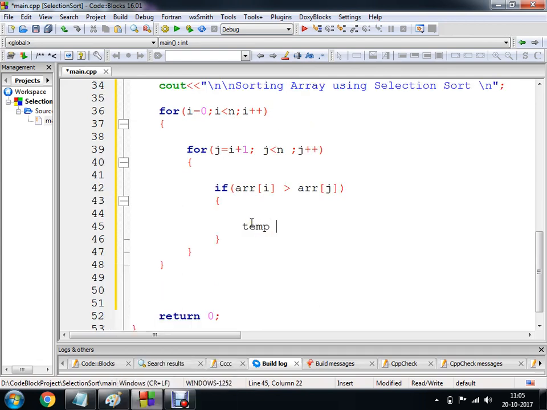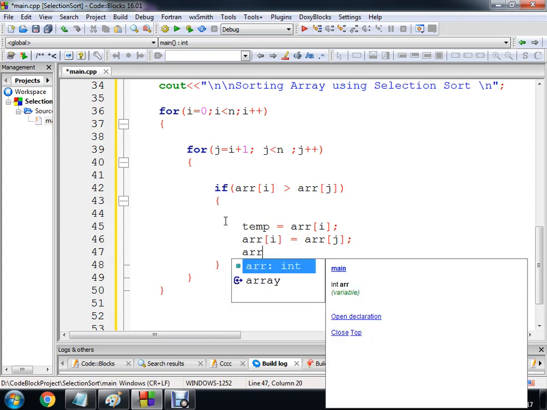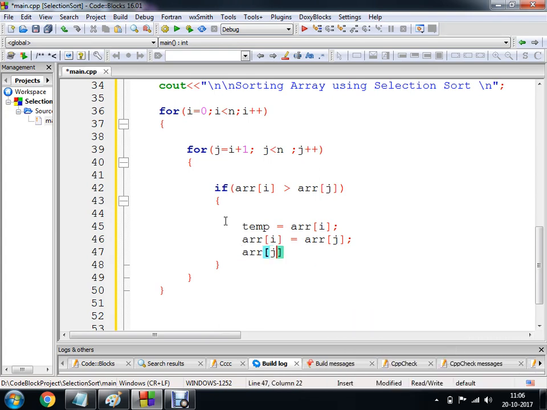Here I'm going to make use of my temp variable. और जो मेरे arr of i में वैल्यू होगी, let's say, वो मैंने इंसर्ट करा दिया into my temp variable. और जो मेरे arr में j में वैल्यू होगी वो मैं इंसर्ट करा दूंगा arr of i में, in order to perform a swapping. And after that finally जो temp में वैल्यू होगी वो मैं डलवा दूंगा आपके arr of j.